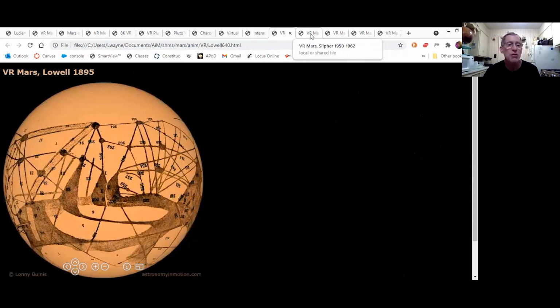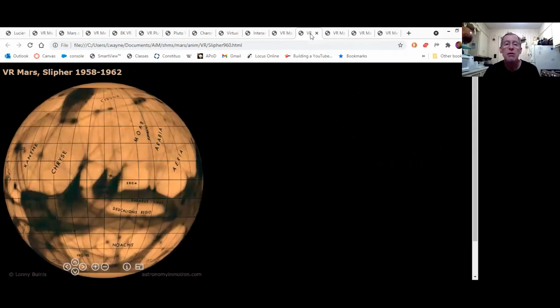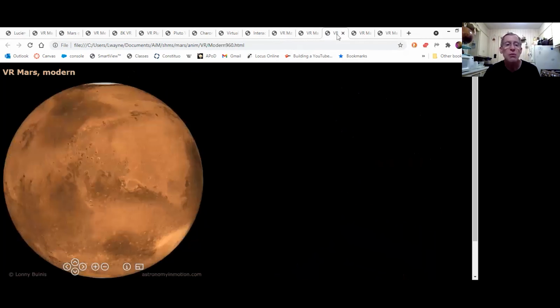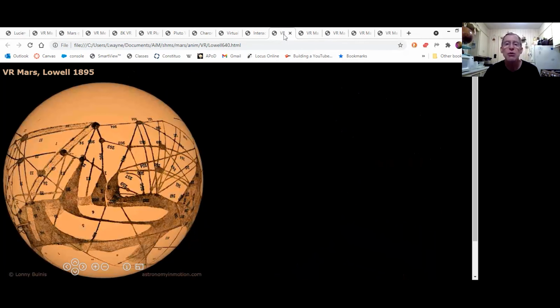early versions of Mars, but drawn by the early observers, with the modern view like this. So you can open virtual reality objects in different browsers and compare them side by side. Note Lowell's drawing style. I found it very amusing as to what Carl Sagan once said about that. Let me show you.